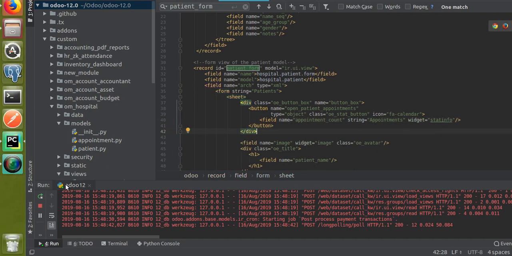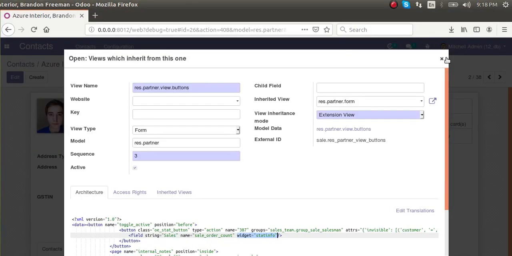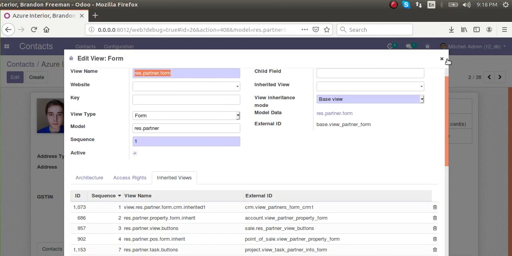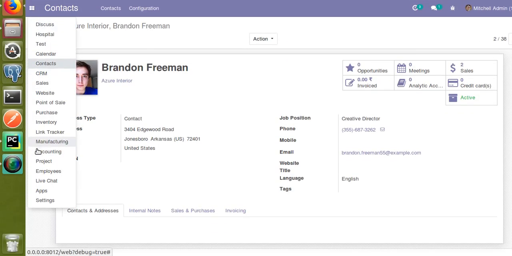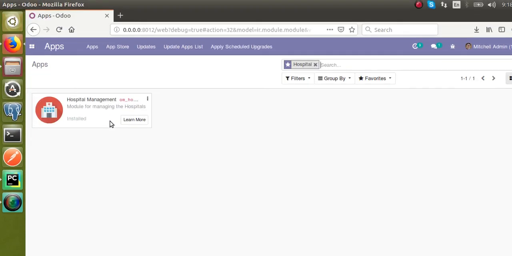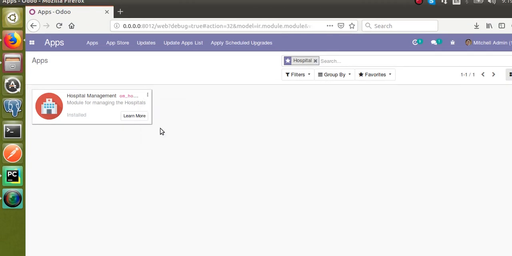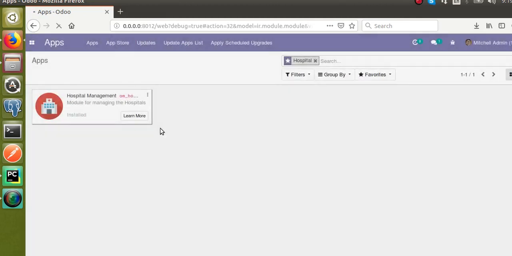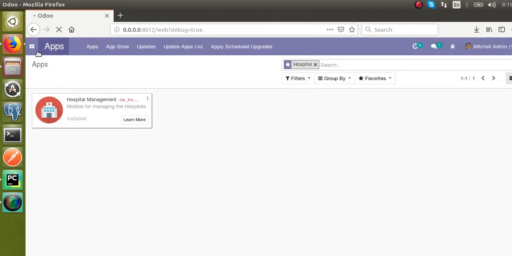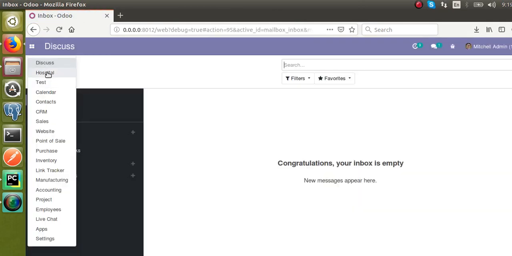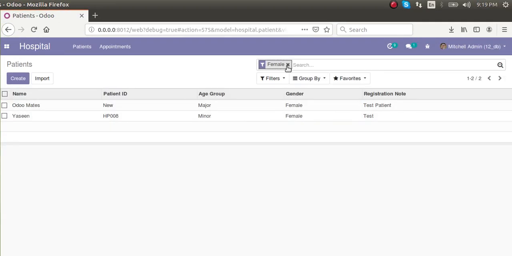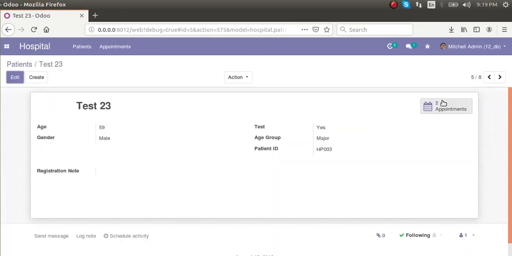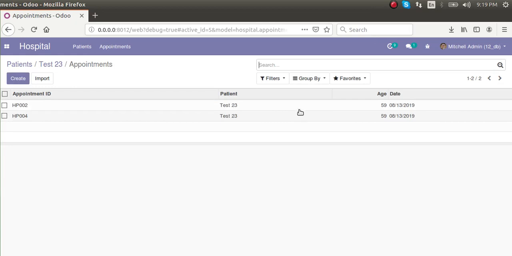So I will upgrade the module once again. I'll close the screen, and again I will have to close the screen. Now I will move to the apps menu and upgrade the module. So this is all about the smart buttons; we have completed it in detail. Now after this restart, we can see the string as well as the count there. So I will go to the hospital, and if I take the test 23, you can see the value two, that is, we have two appointments. If I click on this, you can see there are two appointments for this patient.